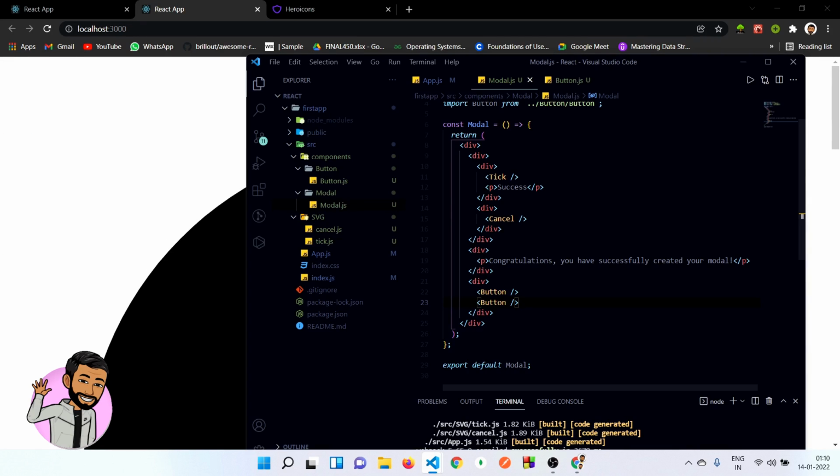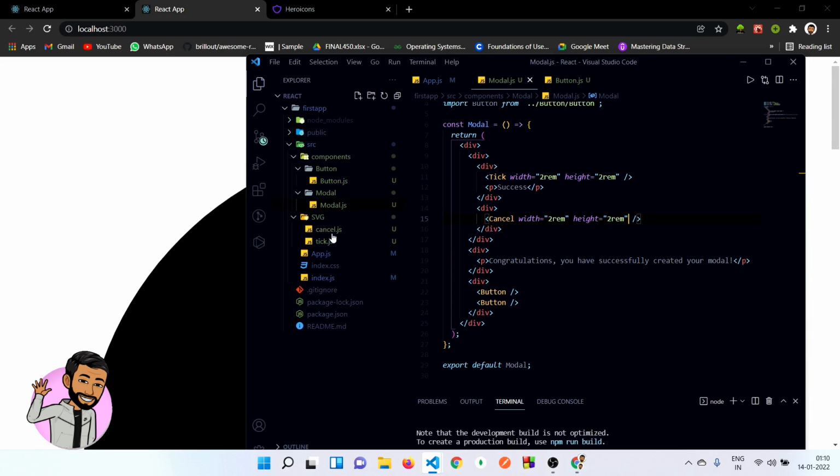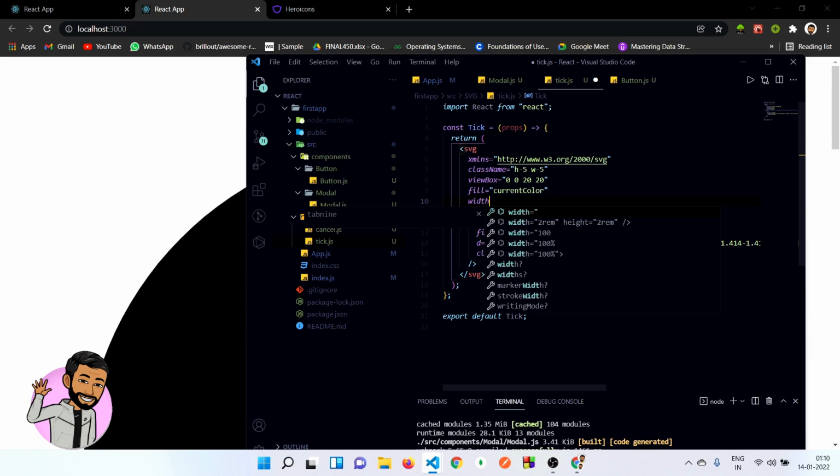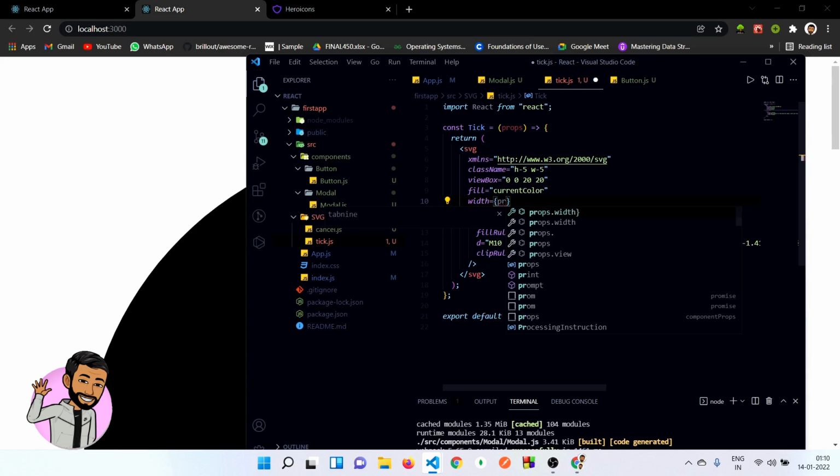So let's fix the size of SVGs. For that, what we can do is pass the size as props. So you can pass the width, which I'm gonna use as 2 rem, and similarly the height also. It's also going to be 2 rem. Copy this, and I'm gonna use the exact height and width for the cancel one also. Now what you can do is come to this tick.js file, get the props from here. And the width attribute, you can pass the props out of it.